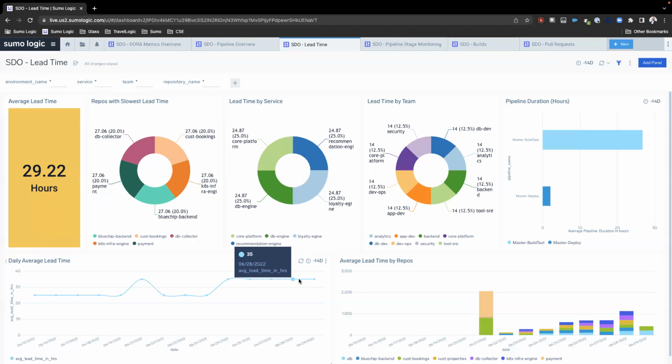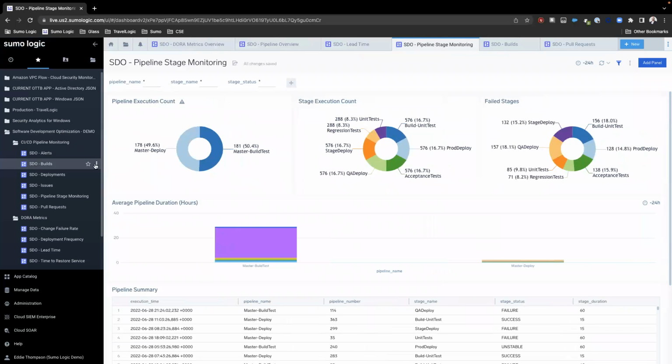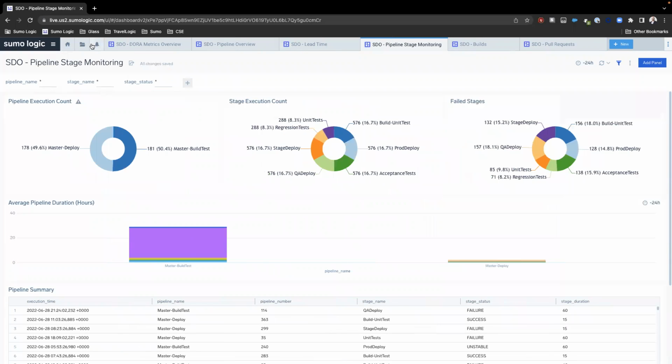So if I saw something like that, the first thing I'm going to do is say, hey, let's investigate my pipeline in a bit more detail. So once again, over here under pipeline monitoring, I've got my pipeline stage monitoring dashboard, which I've dropped into. Now, this allows me to see things like my pipeline execution count, the stage executions where I've had failed stages, and then also my average pipeline duration. And this is where it's really handy to be able to visually see and flow through what's likely to be causing me issues. So I can see here master build test as before.